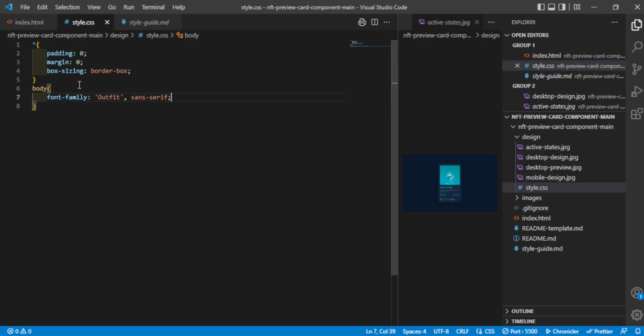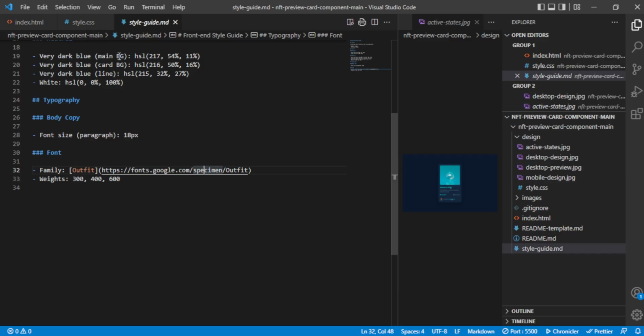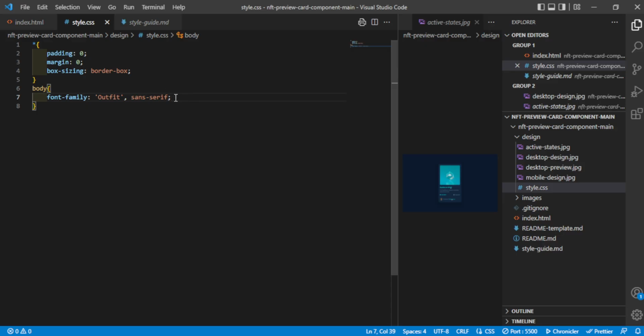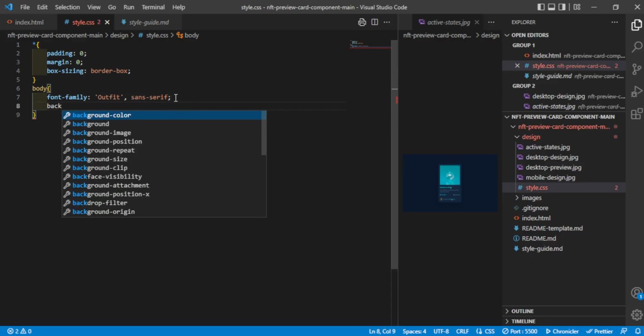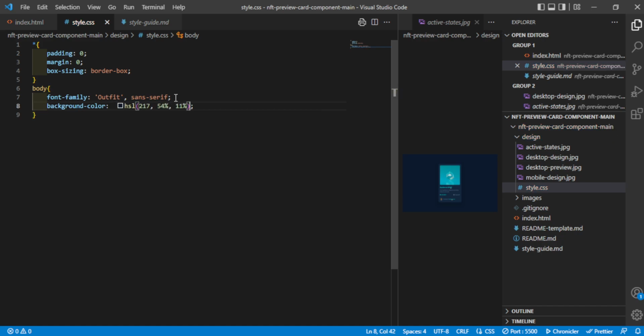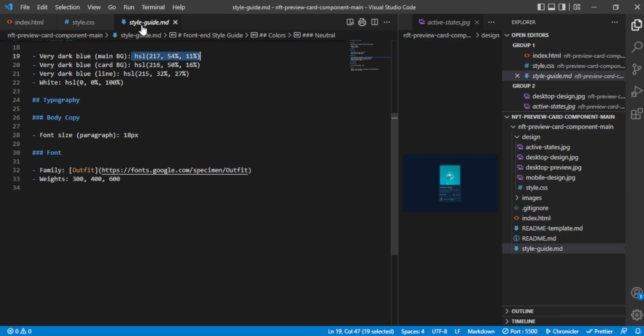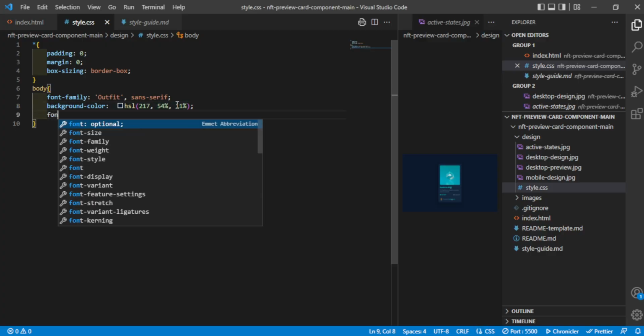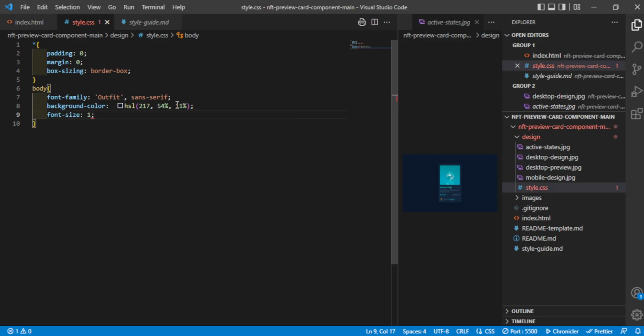So let's get started. Now let's create a background color, which is main BG, control C, background color. And what's the font size? 18 pixels. So font size 18. Good.